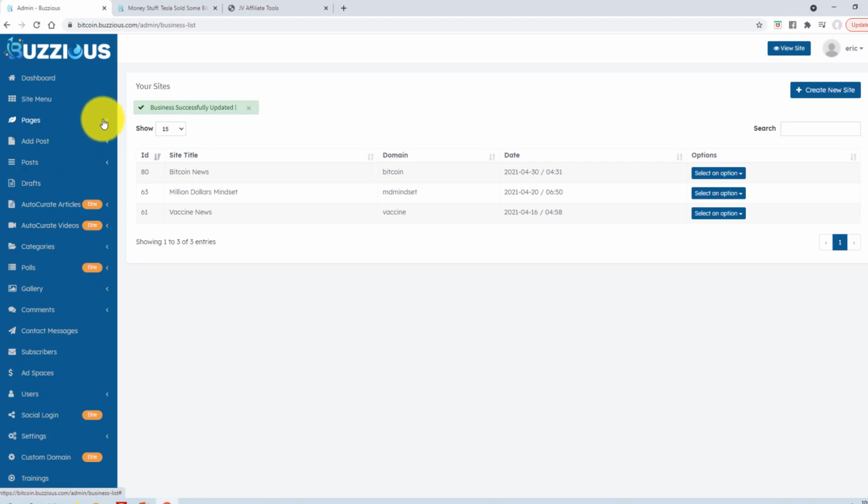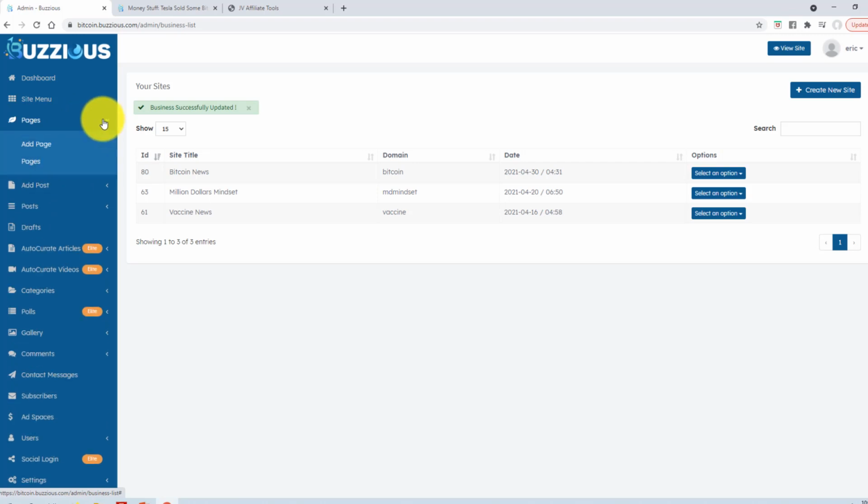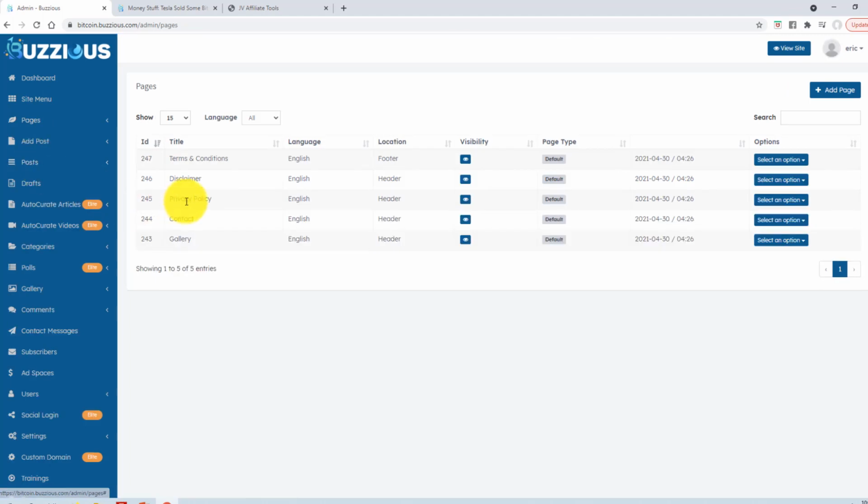So if you're familiar with WordPress, it's kind of like WordPress, but even more simple. It's just simplified, stripped down with all the stuff that you don't need, and really made easier and even more powerful in a way. So with pages, we can click pages and see if we have any pages yet. You can see by default it gives you some legal type of pages, terms and conditions, disclaimer, and all that kind of stuff. You can add your own pages. You can add an unlimited number of pages.